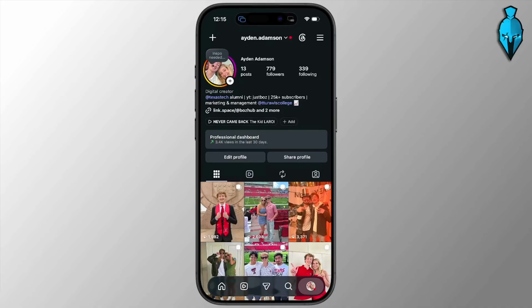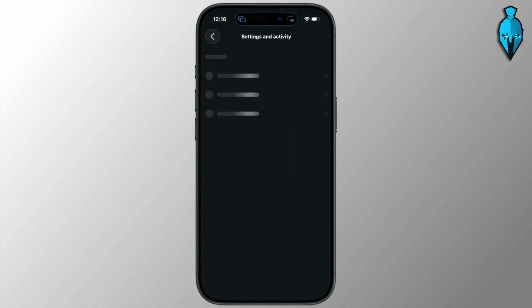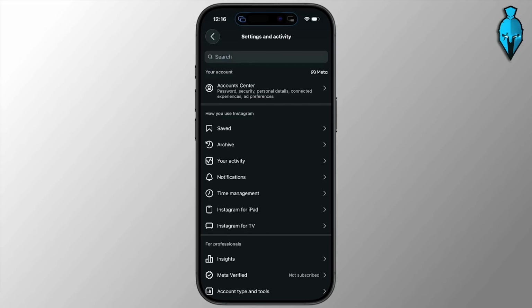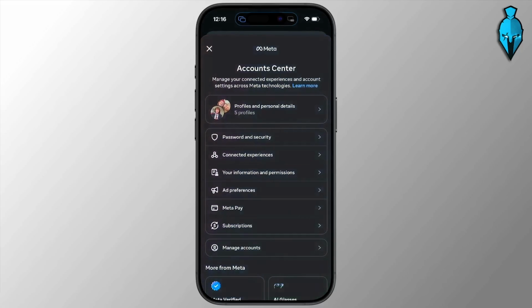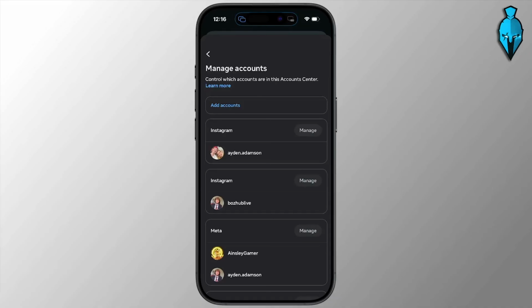Now, first things first, what you need to do is tap on your profile icon down in the bottom right corner and then tap those three lines up in the top right corner to open up your settings and activity. Select Account Center up at the very top and then you need to scroll down and select Manage Accounts just like so. It's going to redirect you to a page that looks like this.